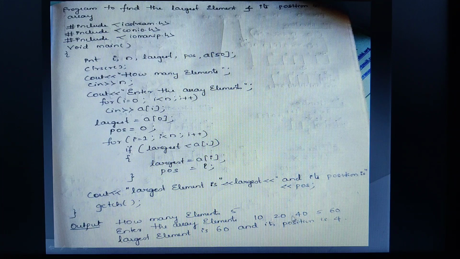If it is true, then I am assuming 40 to be the largest. Like this I keep on comparing. Finally I reach the position 60, wherein, according to this set of instructions, I am able to find out that 60 is the largest element and its position is 4. So this is how the logic is based here.